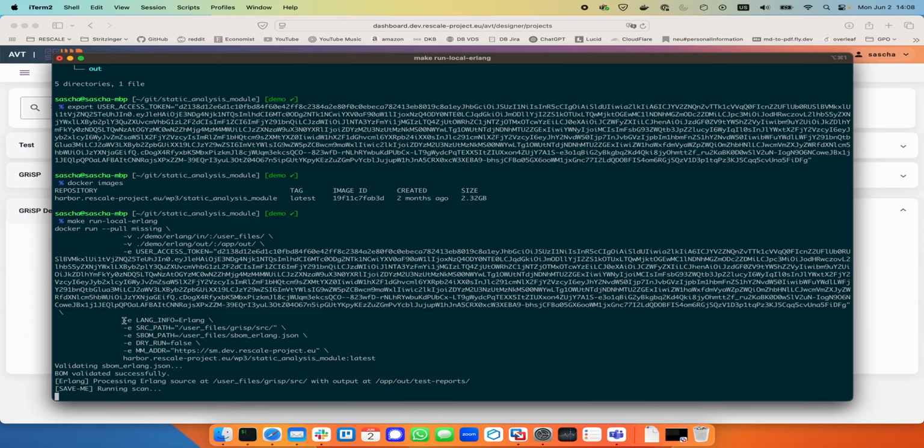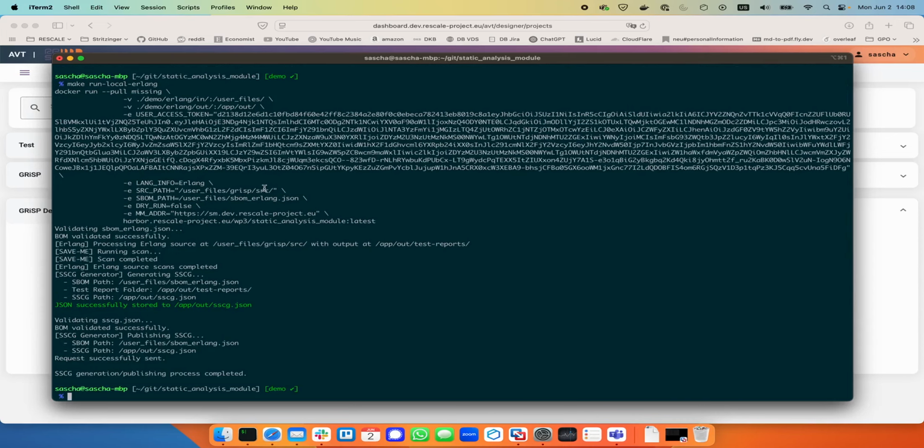Then there is the language information, which is set to Erlang. So we are currently scanning an Erlang project, and that information needs to be provided in that variable. Then there is a path to the source code, which is provided here. The path to the S-BOM. And then we have a variable called dry run, which is set to false.